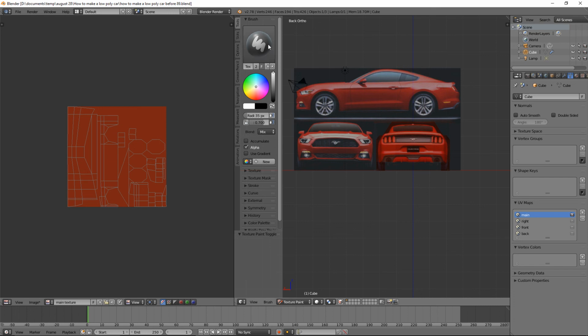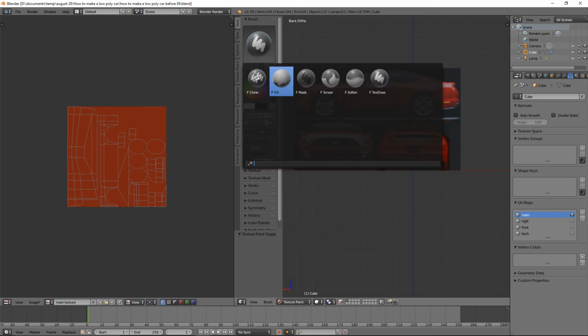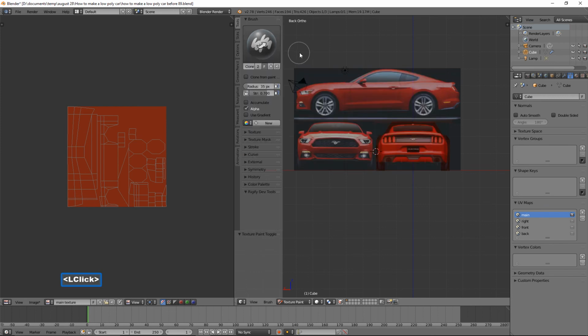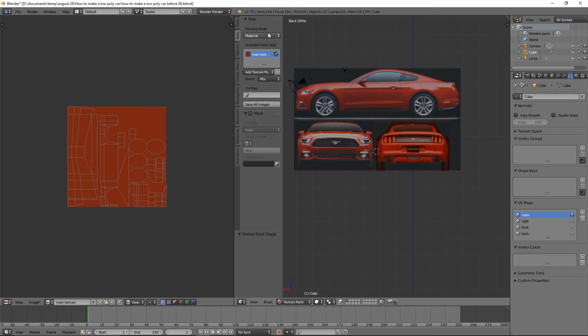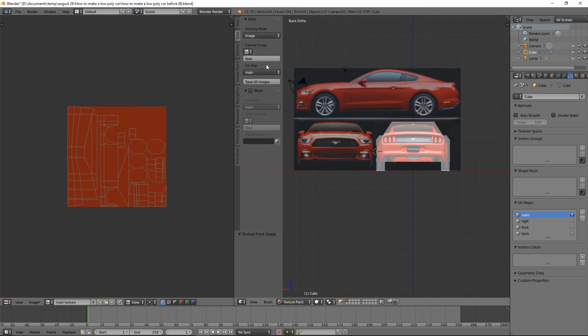Okay, what we're going to do now is click here. We're going to select clone for our clone brush. We're then going to click slots. We're then going to change this painting mode from material to image. We have our main map, we have our UV map set for our main. That's what we want. What we want to do now is look for where we see canvas image. We're going to click here. Then we're going to select main texture.